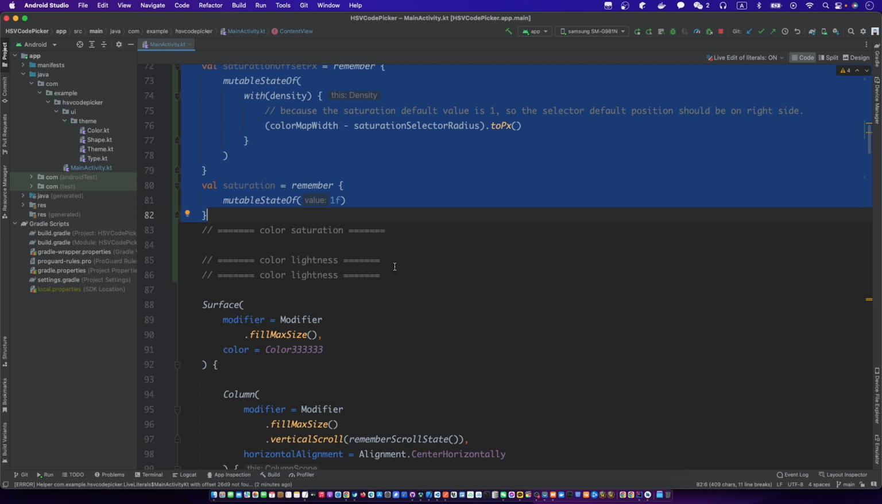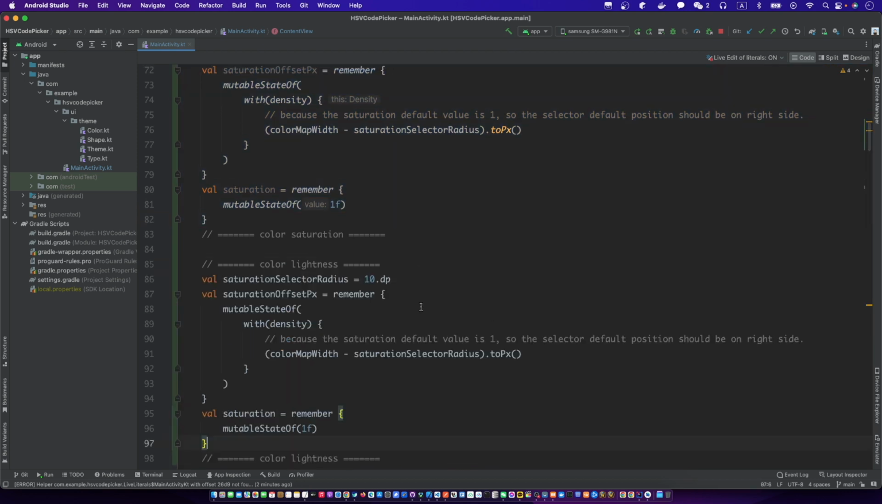Copy the parameters of saturation and paste them. Change saturation to lightness. I like this method because I'm lazy.